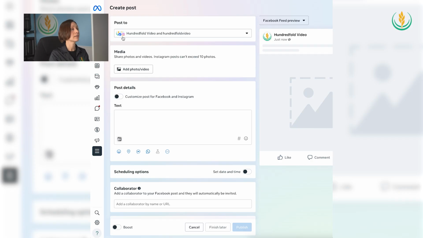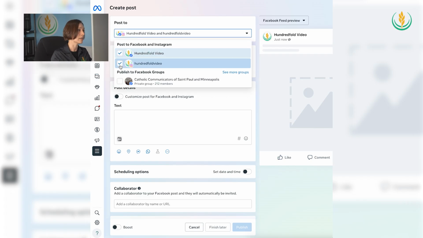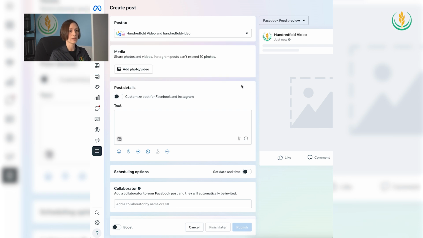The only reason that you would post a video to Facebook and then Instagram individually is if you need some uncommon distribution options that I'll show you in a moment. And if that's you, right here on the screen, you would uncheck one of these, post to only Facebook, and then come back and post to only Instagram. But I don't need those distribution options, so I'm going to post to both at once.